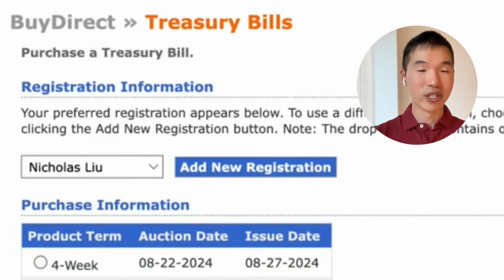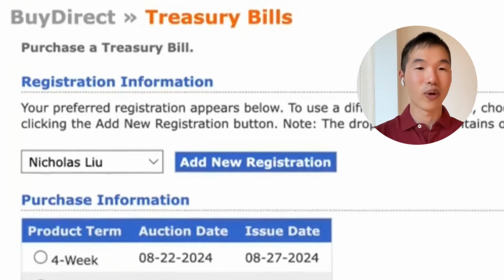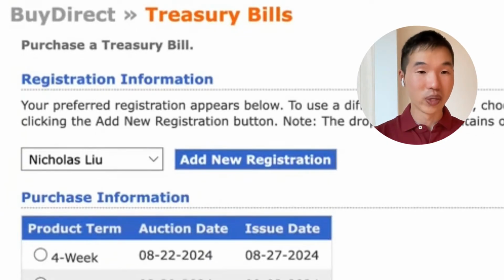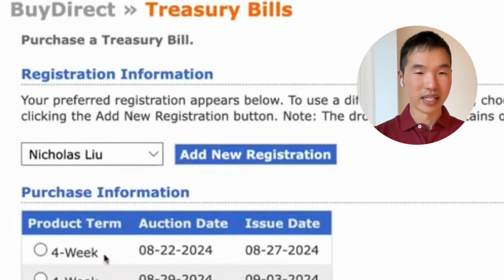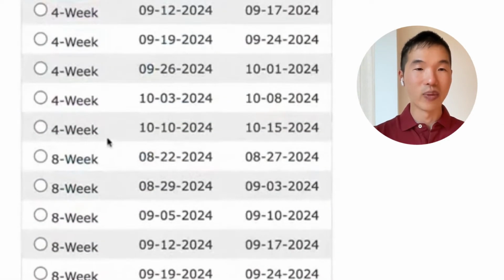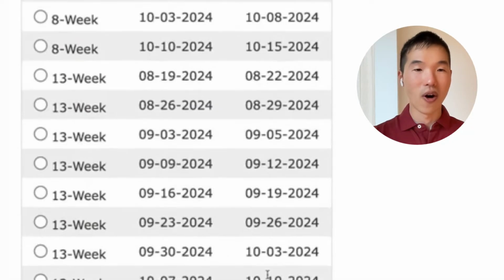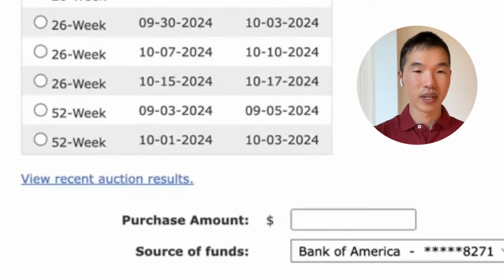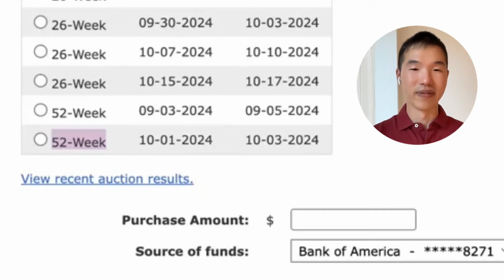Now on this page, you can see a bunch of upcoming auctions for Treasury bills. So here we're buying new issue Treasury bills. You can see there are 4-week maturities, 8-week maturities, all the way up to 52-week maturities, meaning you invest now, you get paid interest and your principal at the end of 52 weeks.